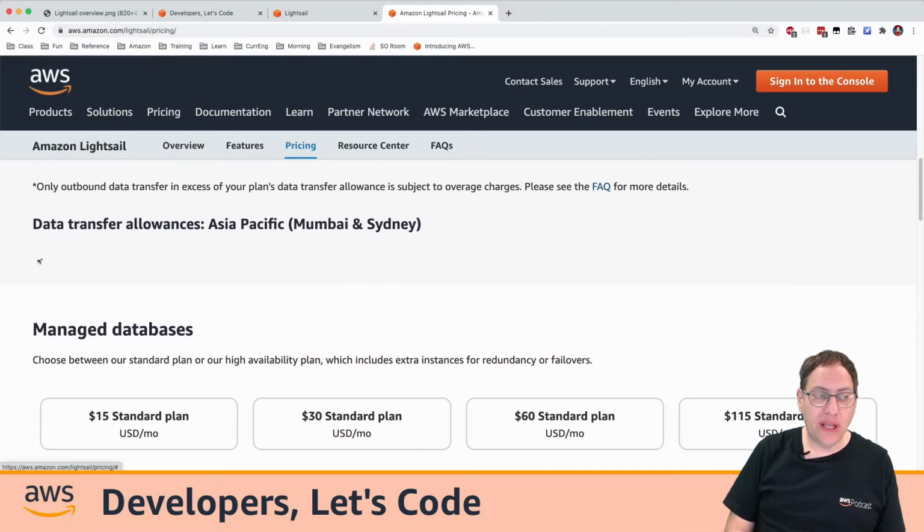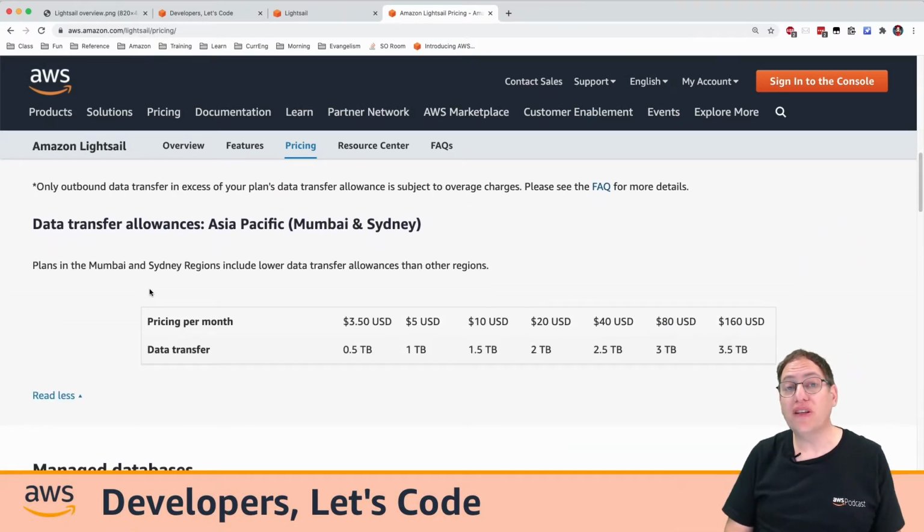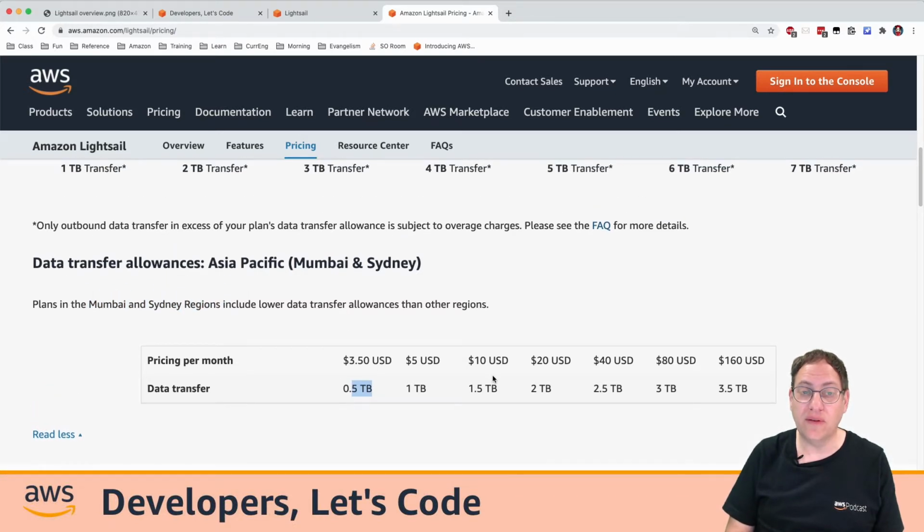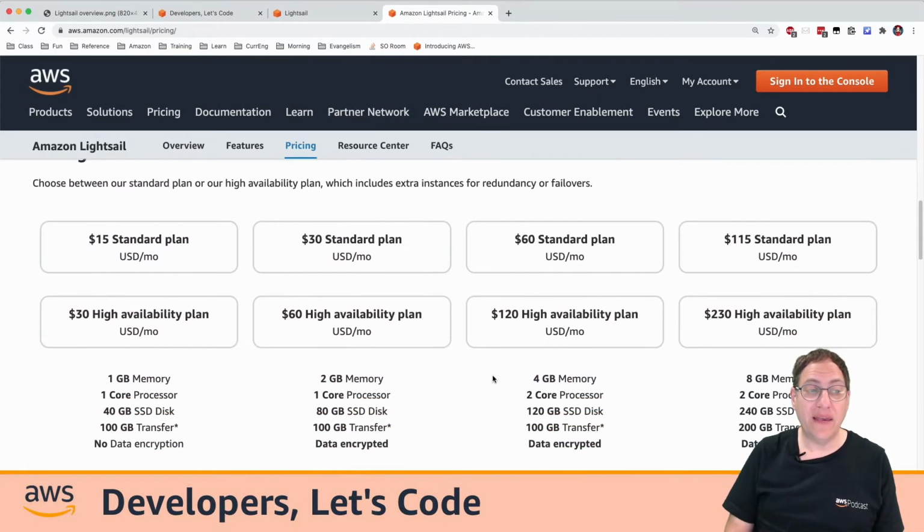A little note here that some pricing around the world is more expensive, some internet pricing. So if you are in Mumbai or Sydney, my Sydney, you only get about half the amount of data transfer compared to the rest, because those countries have more expensive internet transfer. Terribly sorry.